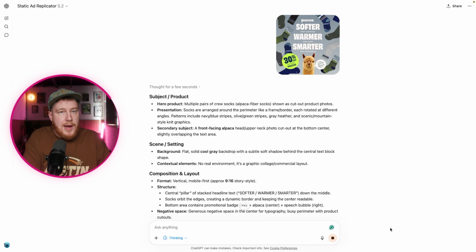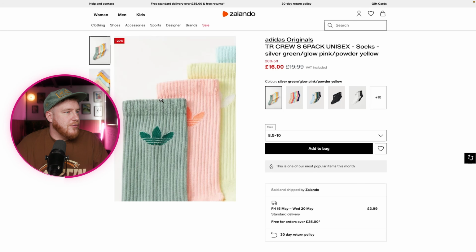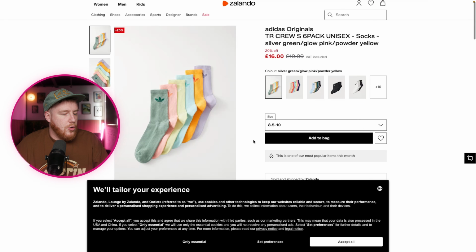So while it does that, I am just going to Google socks. I'm going to find a random brand here. I like Adidas, so let's use these. I'm just going to take a quick photo of these socks here.